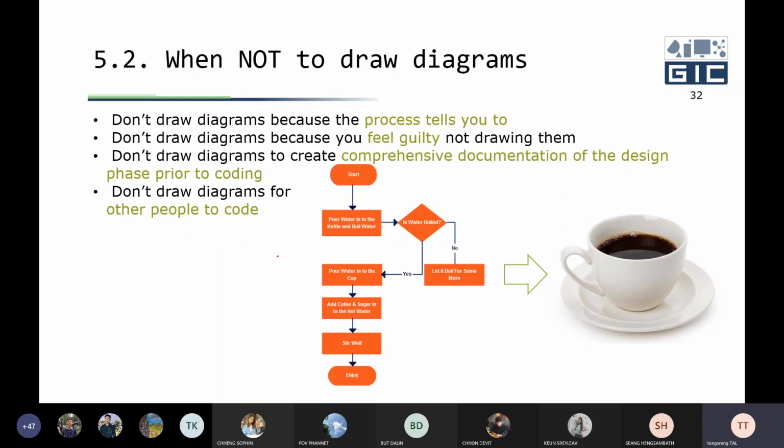So when we don't need to draw the diagram: we don't need a diagram if it is a process, because the process tells you what to do.